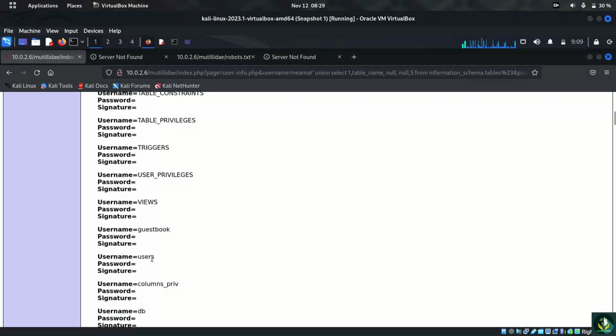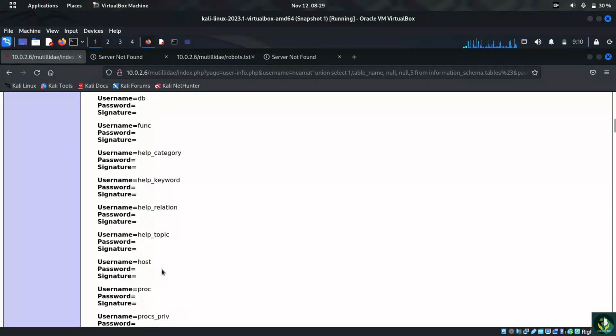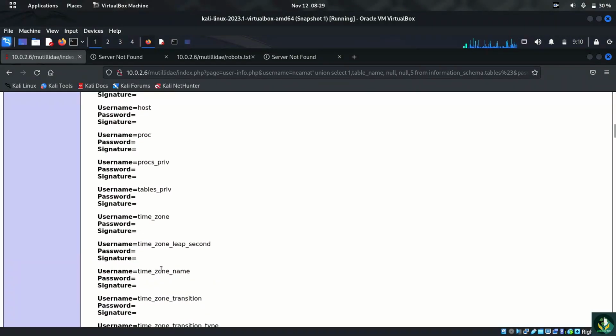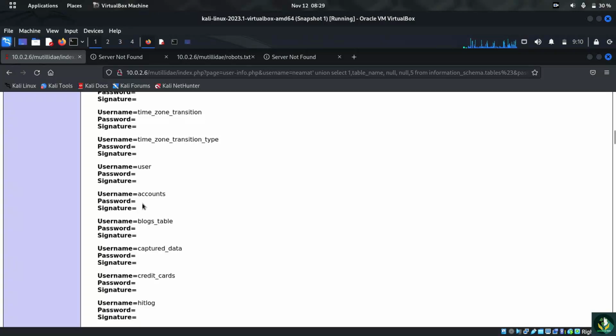Tables, views, user. Let's find that thing that we were using. That was accounts, I think. So you see that we can find that too. Accounts, and also we have credit cards. We were using accounts and credit cards using, I think, union.